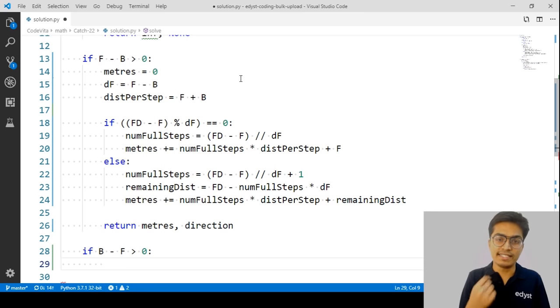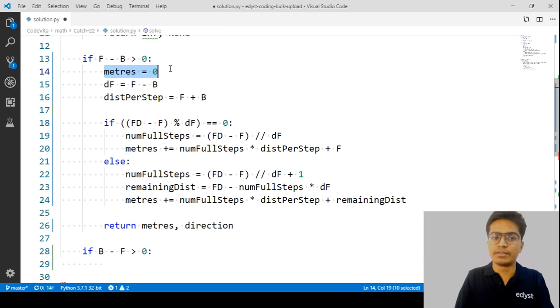But the total distance that you have traveled, this meters, right? This is what we are using to keep track of the number of meters we have traveled so far. This has to be updated accordingly. Okay. Now I'm going to leave this part of the question as an exercise for you to implement.